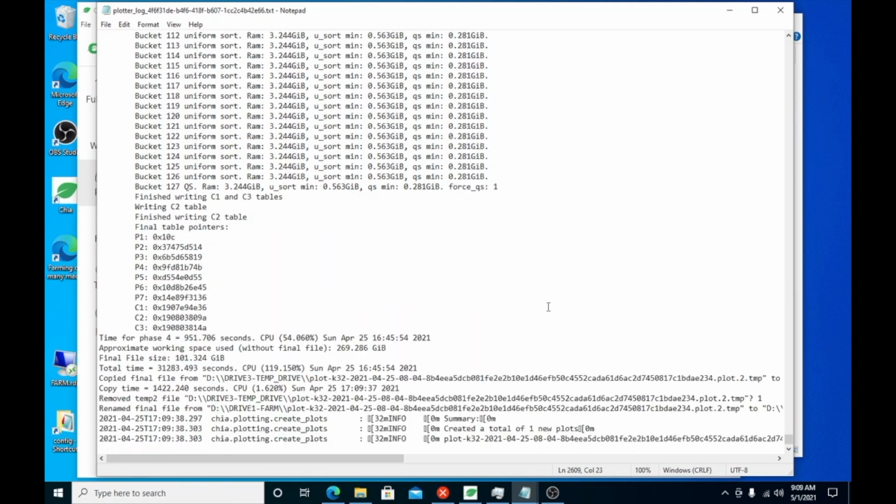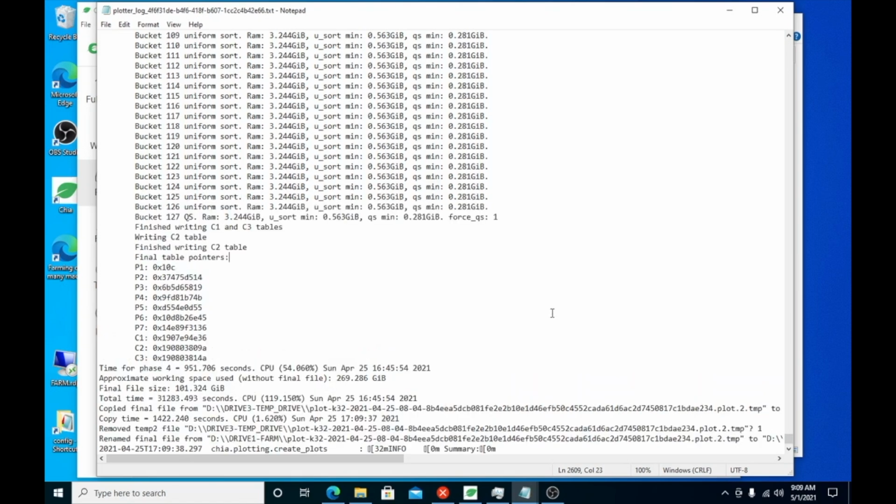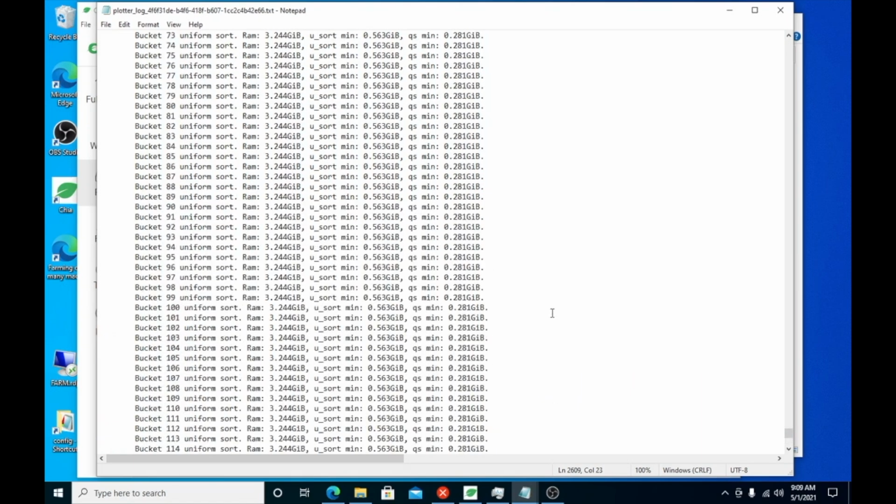Hopefully this helped you guys understand the logs a little better. You can utilize this to your advantage to help you plot a little more efficiently. A lot of people did not know that these logs existed, and here they are.